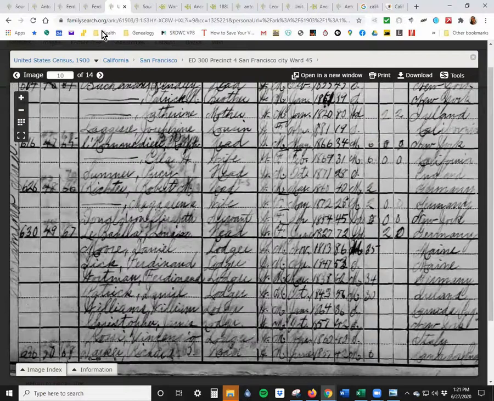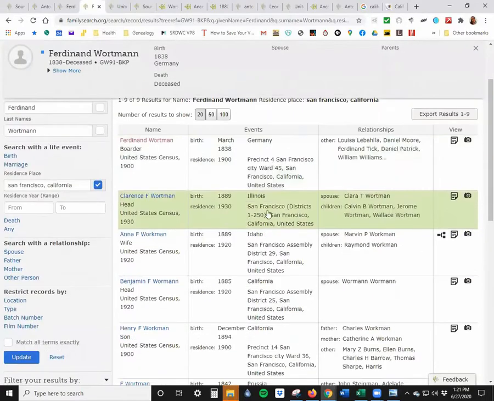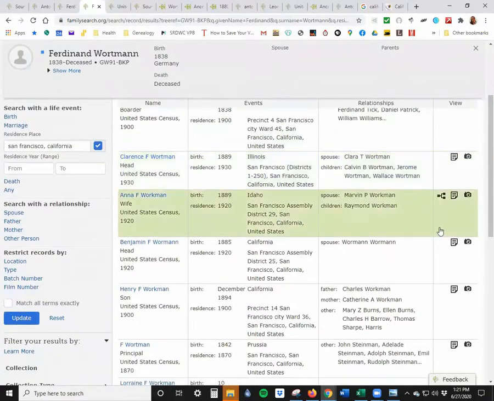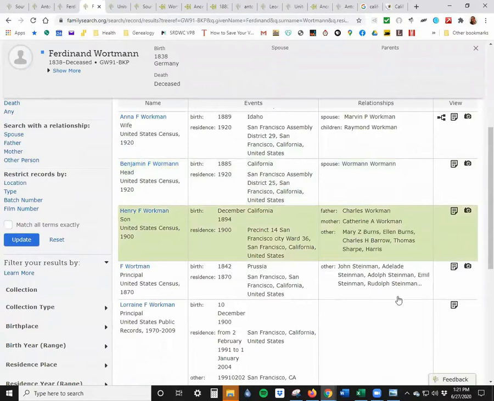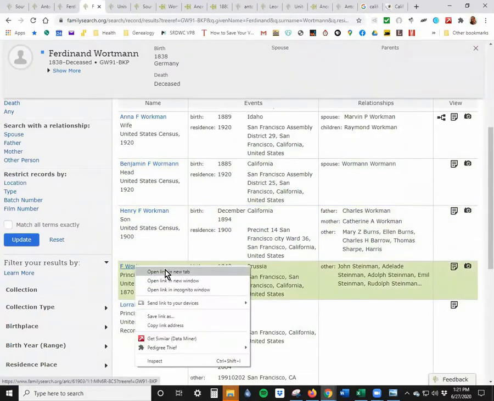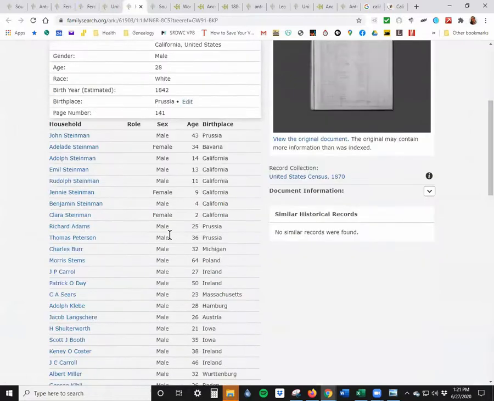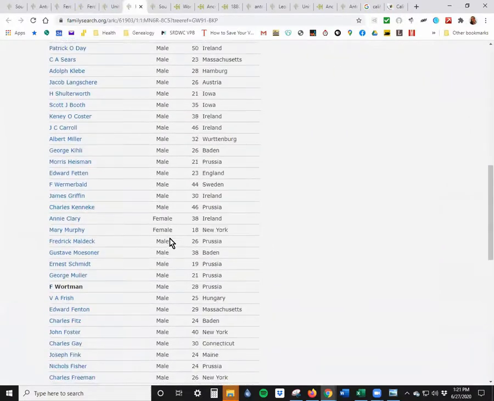Interesting. Let's go back here, and we have the 9 results. So we have Anna, 1920. Here we have him in 1870. Prussia. Living in San Francisco. Lots of people, only one of them.